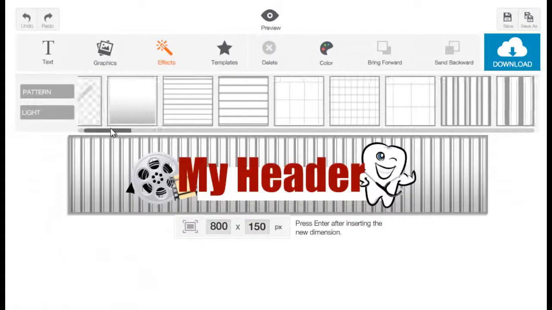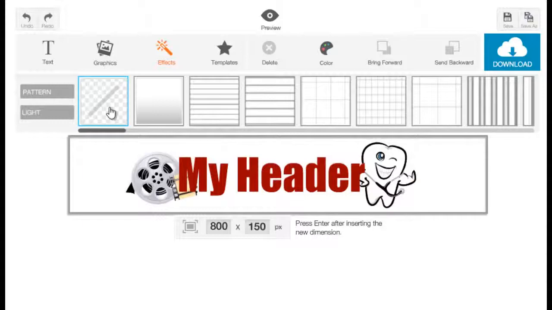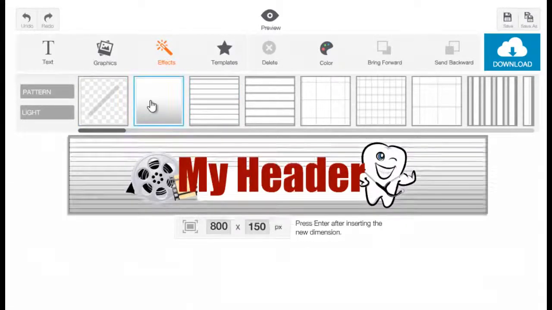All right, on the very first option, by the way, this is an empty background option. If you click that, it's gonna remove your background, and once you download, this will be a transparent background, like a PNG. So I just want a gradient that is a default one.